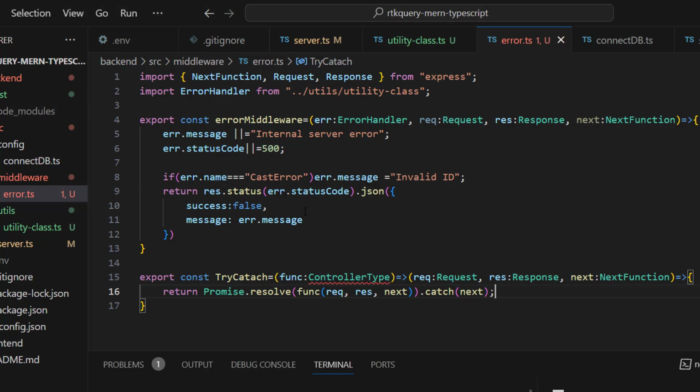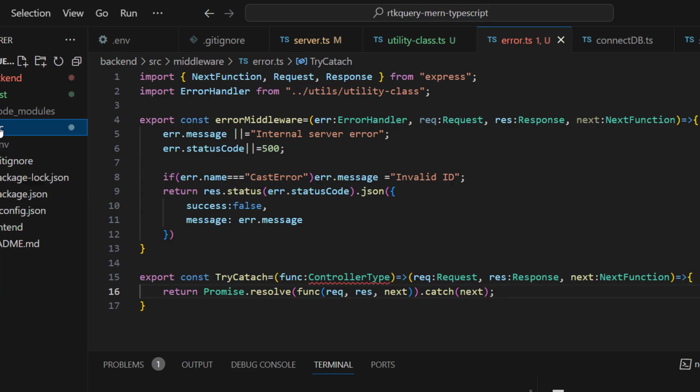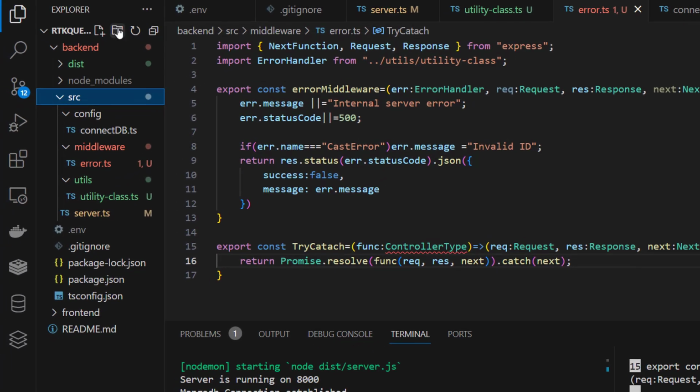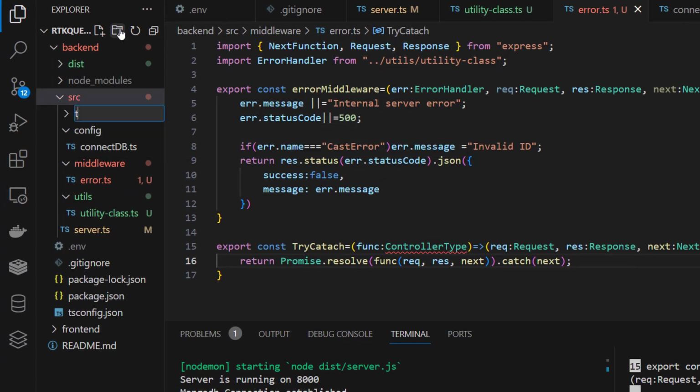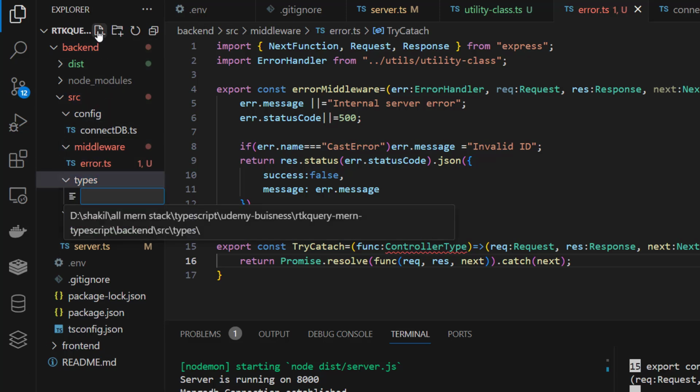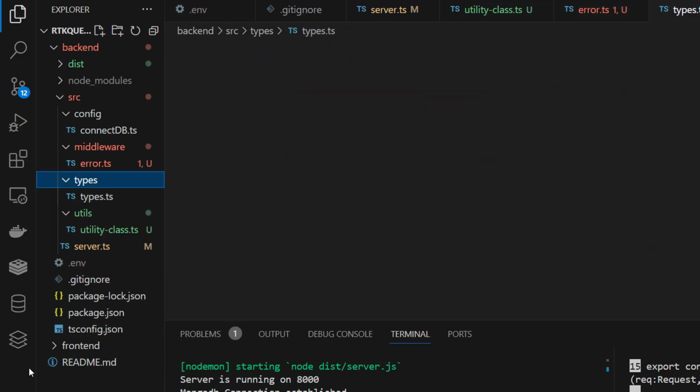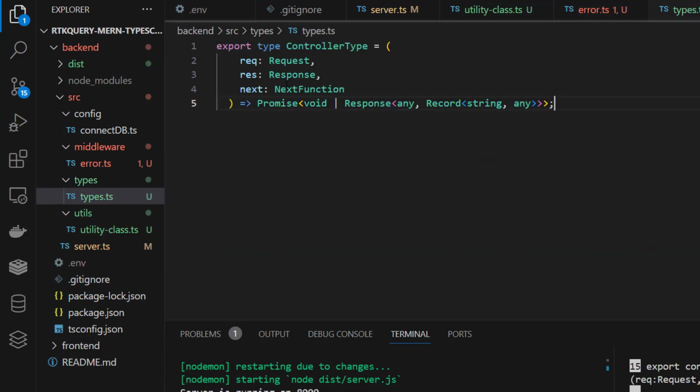Okay, control. So we need another file, that is types. types.ts. So here we can use the controller types.